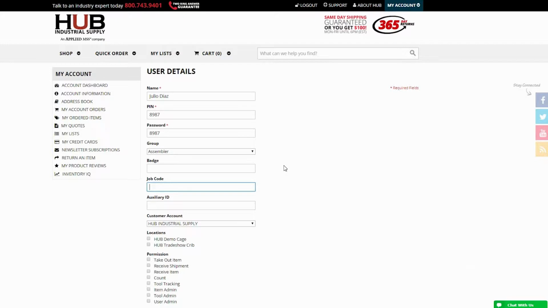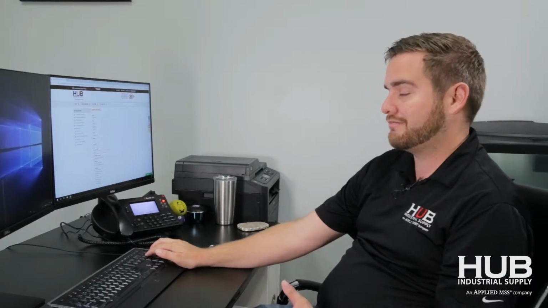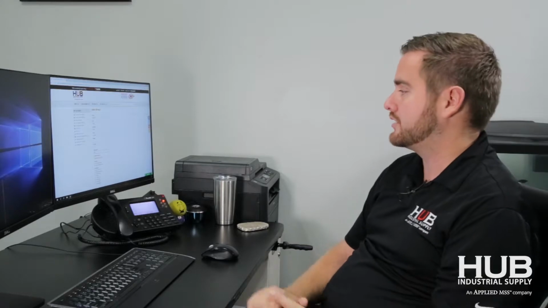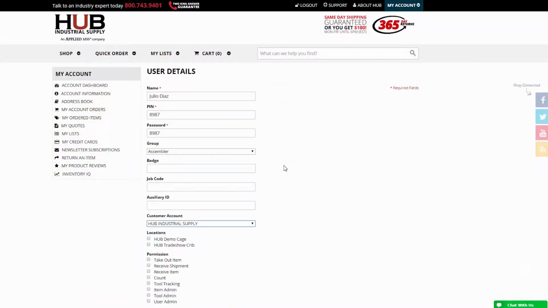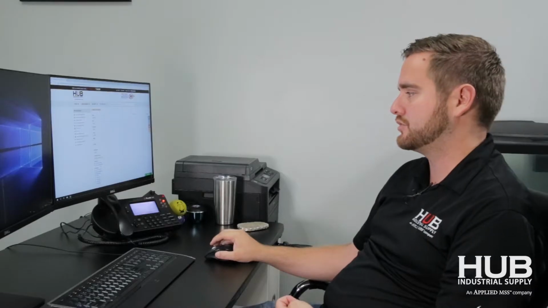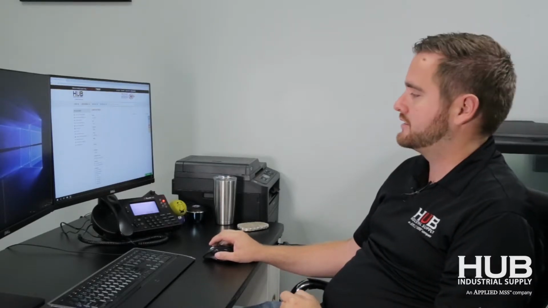The auxiliary ID is used if you have, say, an external employee ID number that is possibly not just a 4-digit PIN. This is an alphanumeric field, and you can put whatever you would like for a value here. This does show up on the item transaction reports. Under customer account, if you have numerous accounts, any accounts that you are associated with are available to select to assign this user to. And under locations, select any applicable storerooms that you would like this user to have access to. It is important to select at least one storeroom, as they will not show up in the access control device if the location is not selected.